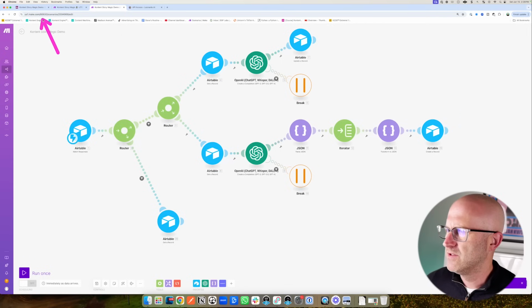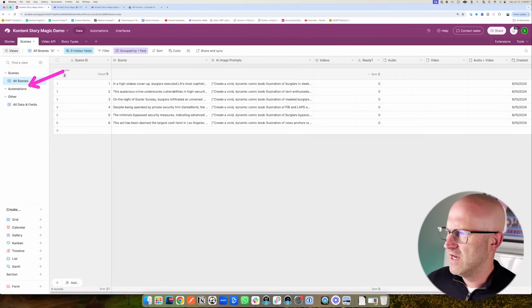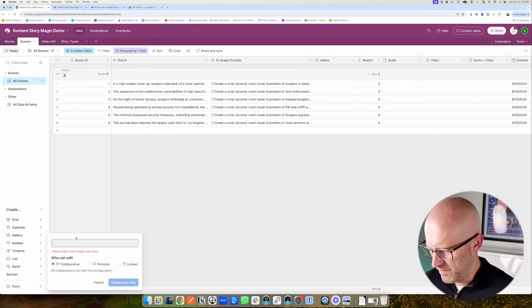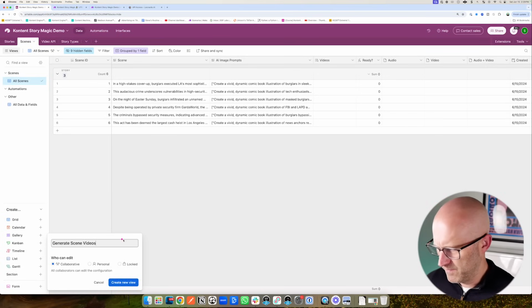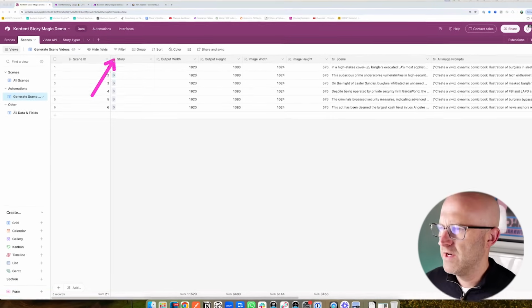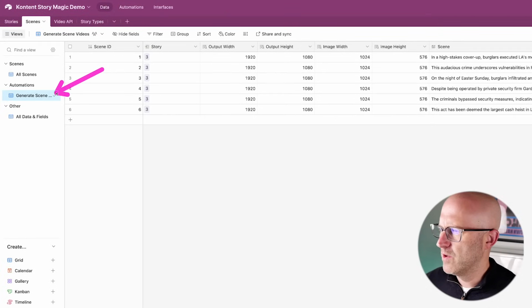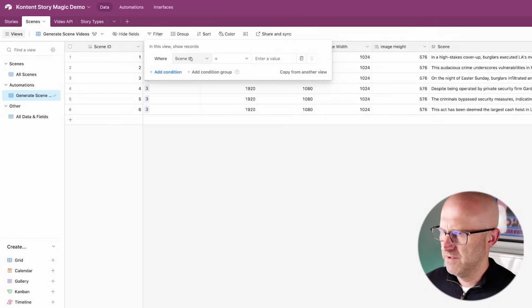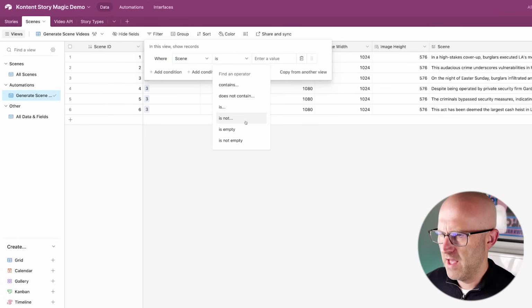Now let's come back to Airtable. And now we're going to need to create a new view to trigger off of. So let's create a new grid. We'll call this generate scene videos. Create new view. We can drag this into the automations. Now we need to add some filters so that only the rows that we need to create images for show up in this view. We're going to add a condition where scene is not empty.